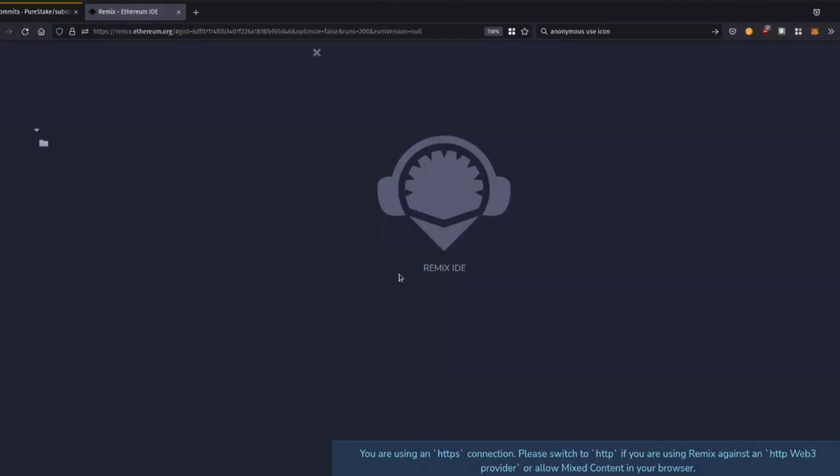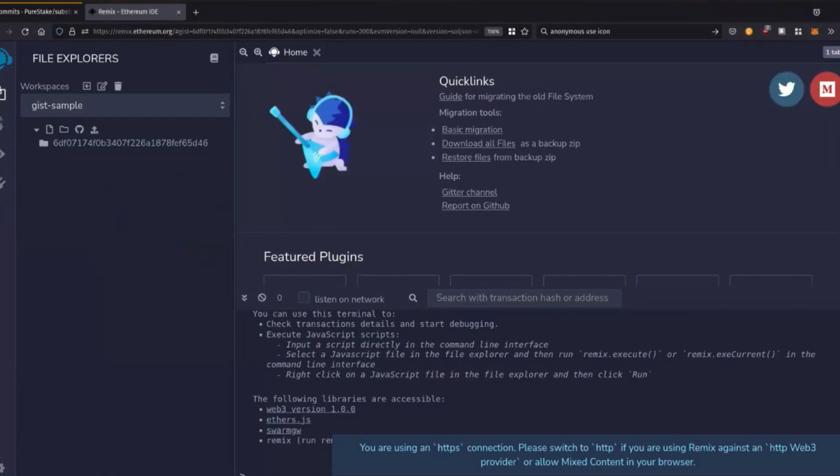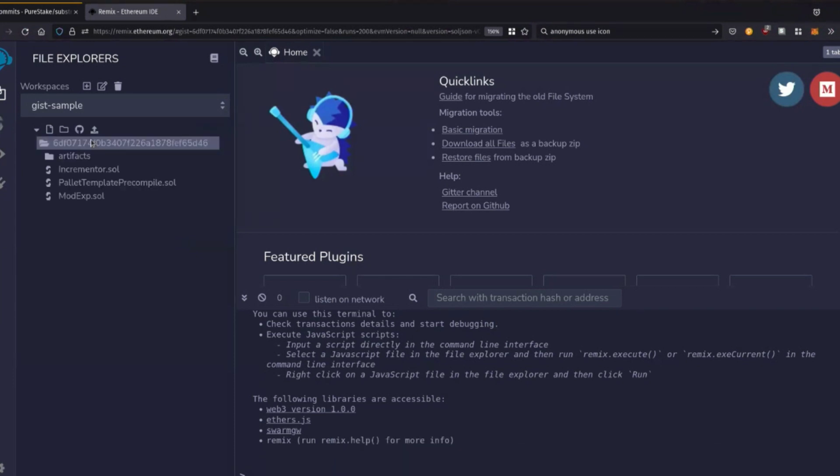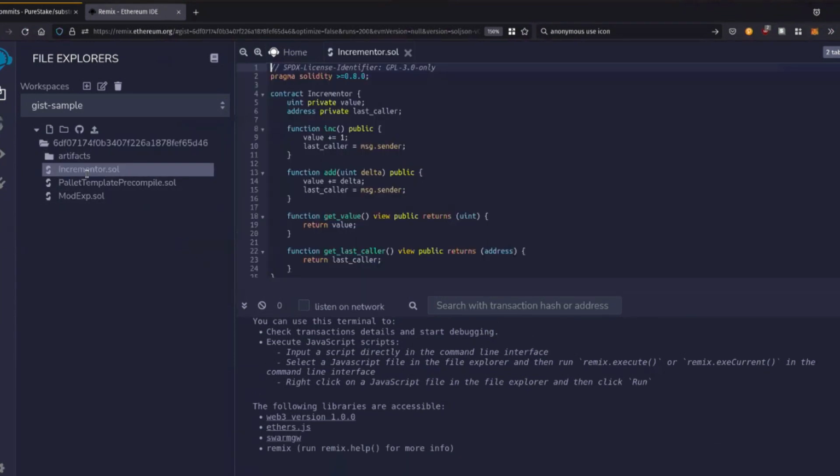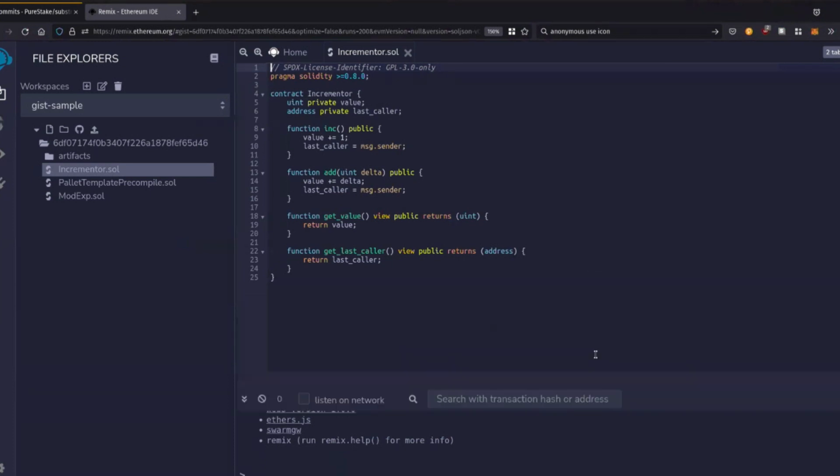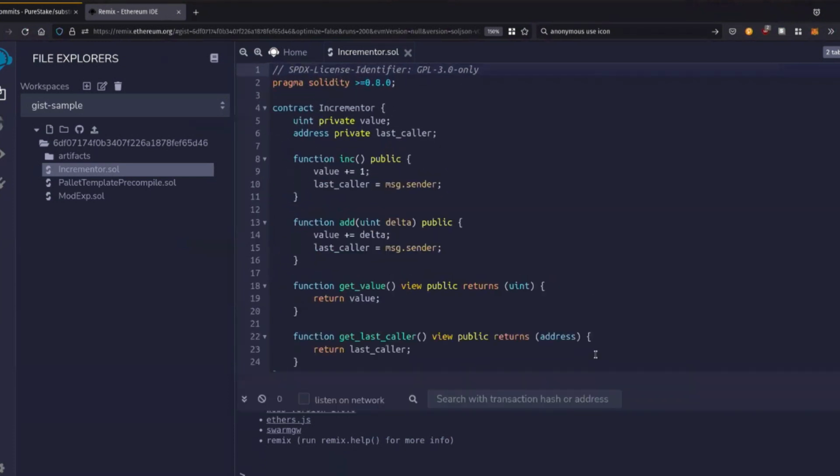And that link should open the exact code that I'm going to use. There it is. There's 3 files, and we're dealing with incrementer.sol first. I won't dig into the code too much. I'm sure you can read it.